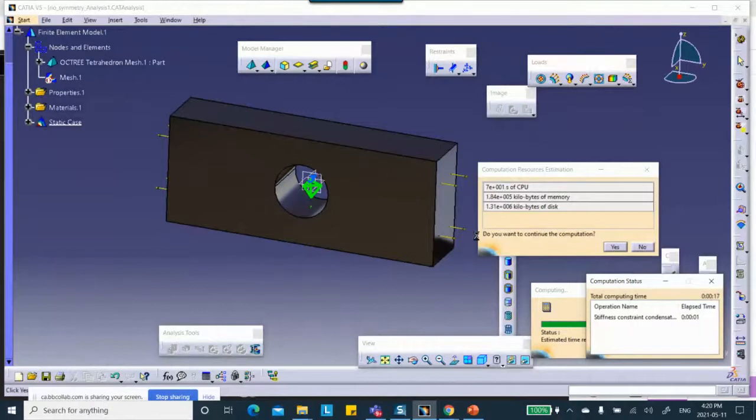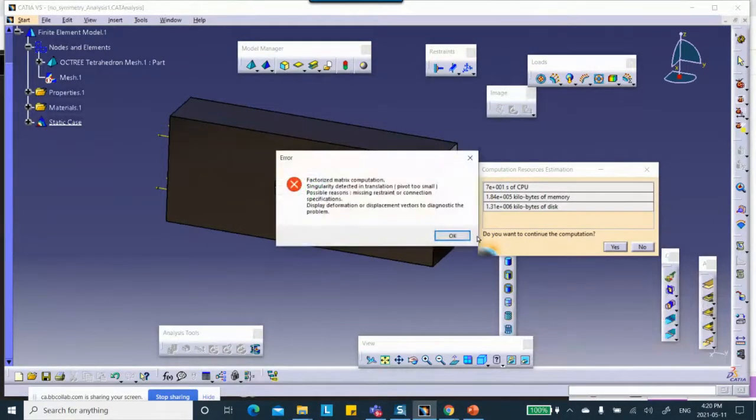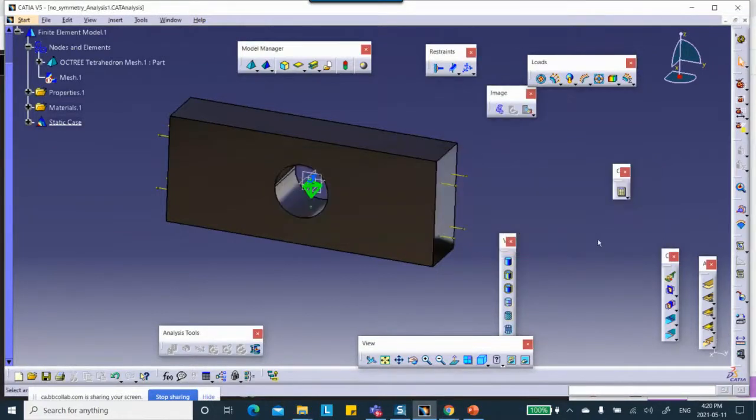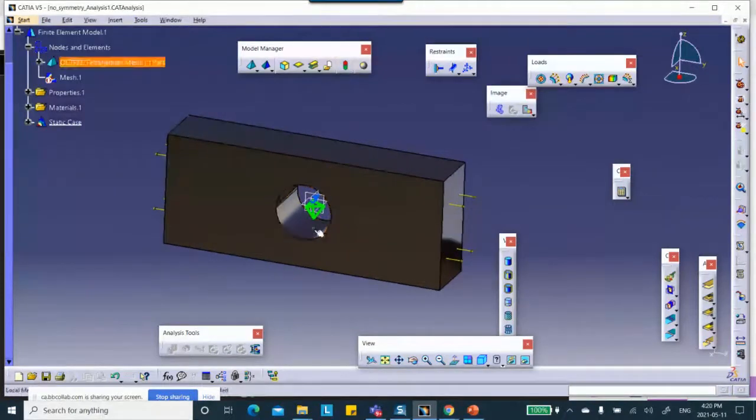Notice that the reason it's taking a little bit longer than usual is because we used the fine mesh, right? There it is. It says factorized matrix computation, singularity detected in translation, possible reason, missing restraints or connections, etc. So good. What does that mean? Probably means nothing to you.